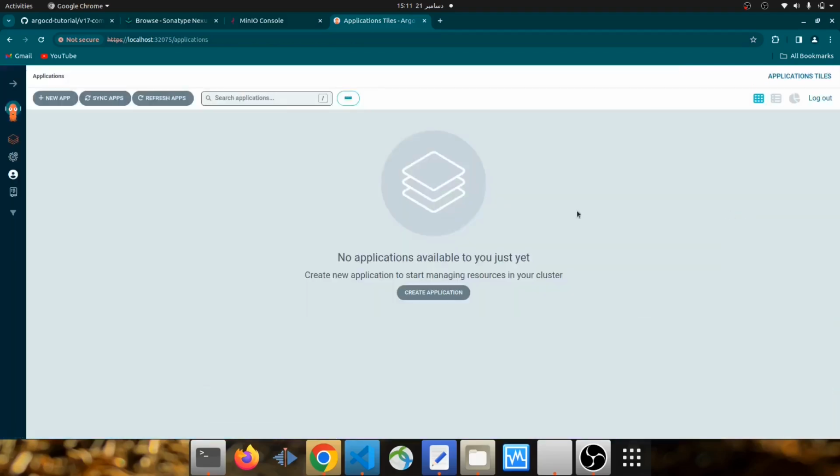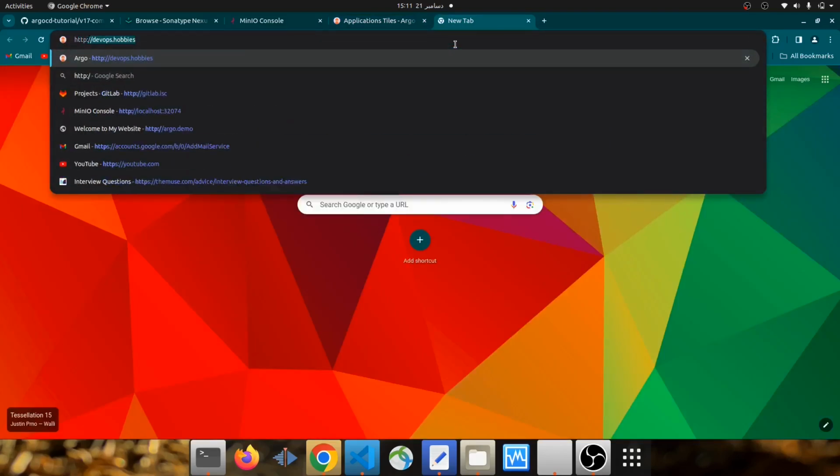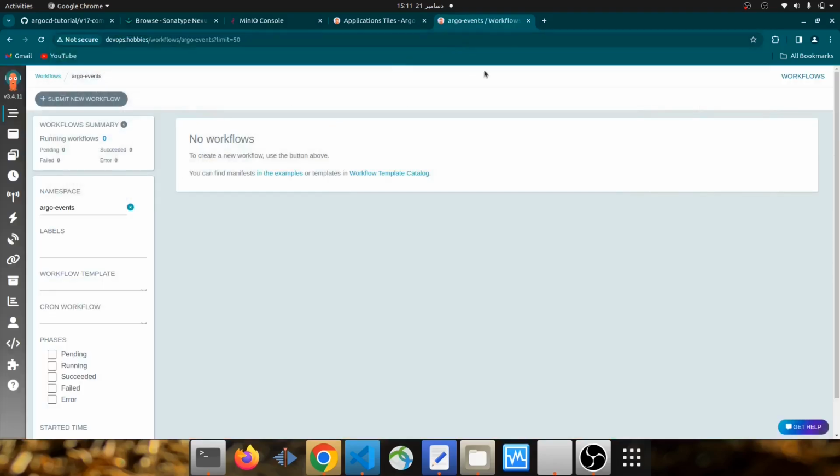Very good. We have no applications yet. And also we need to log into the argo-workflows dashboard UI. DevOps.hobbies. Very good. There's no workflows yet. And also we need to log into the argo-rollouts dashboard. If you want to access the argo-rollouts dashboard, you have to do that.